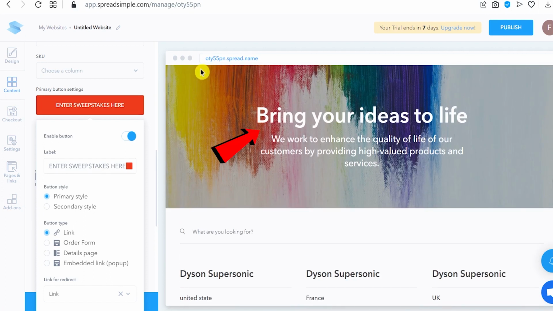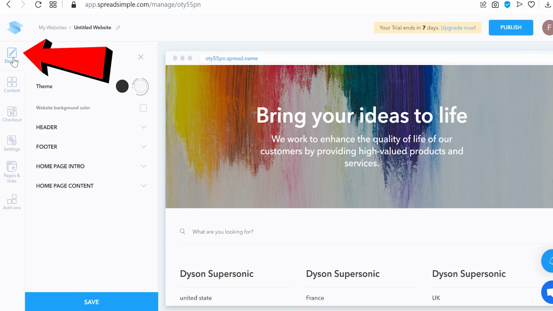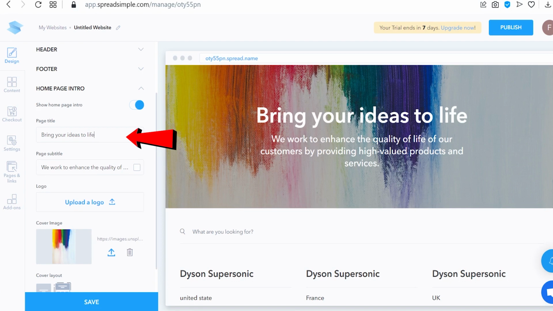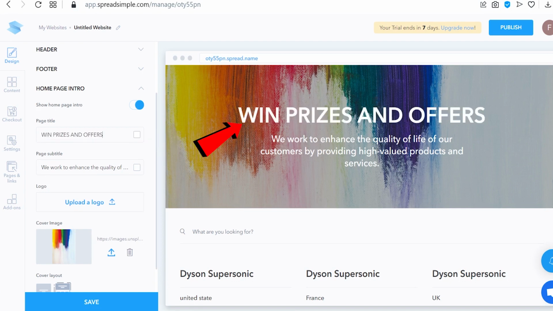The first method is to click on Design right up here, and then click on Home Page Intro right here. And scroll down, and right here, we're going to type in Win Prizes and Offers. As you can see, it has changed. And if you want, you can just leave the other text right up here without changing it.